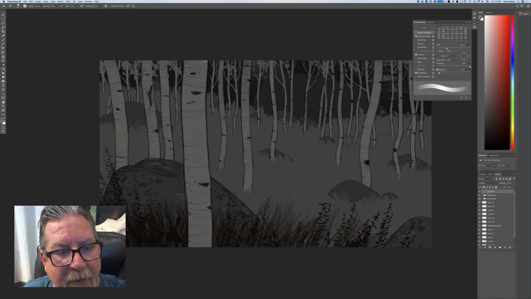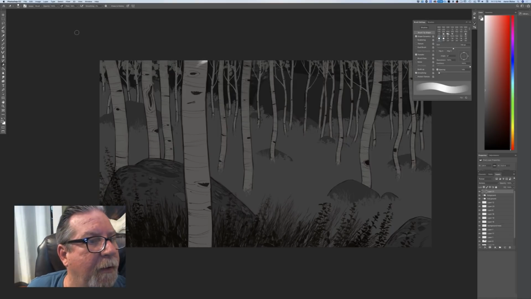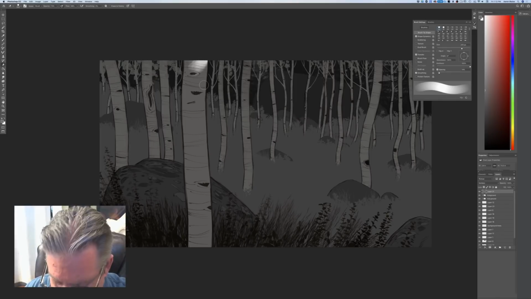So I've got my eraser here, and I'm thinking about the light being up. I'm gonna knock the opacity down a little bit too. I'm thinking about the light kind of up three-quarters, but I'm thinking about the staging too. And that's one of the things you have to do when you're thinking about animation.